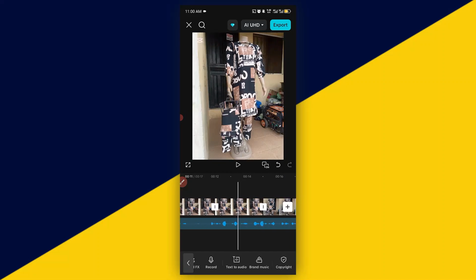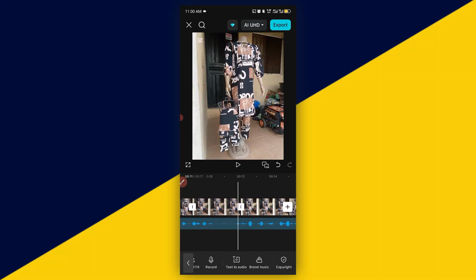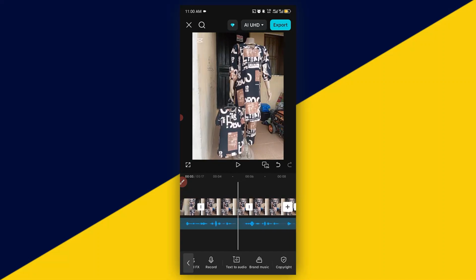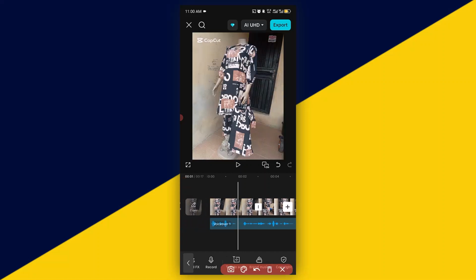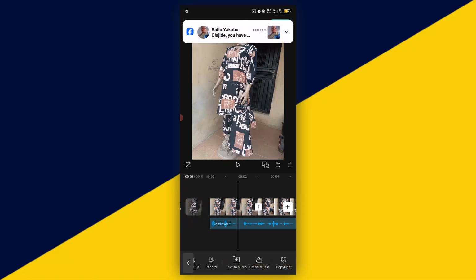And in this video, I will show you how to export your video without the CapCut watermark being displayed on your video, like the one you have up right here. How can you remove it when you are exporting your video in CapCut without any stress? Let me show you how.